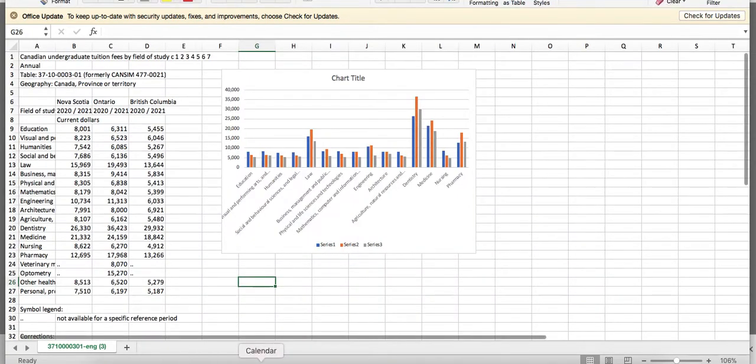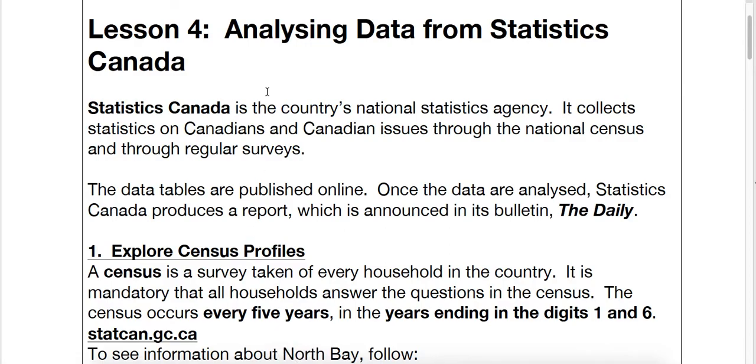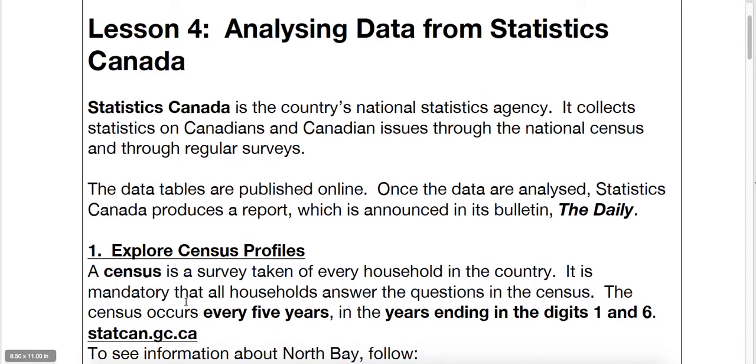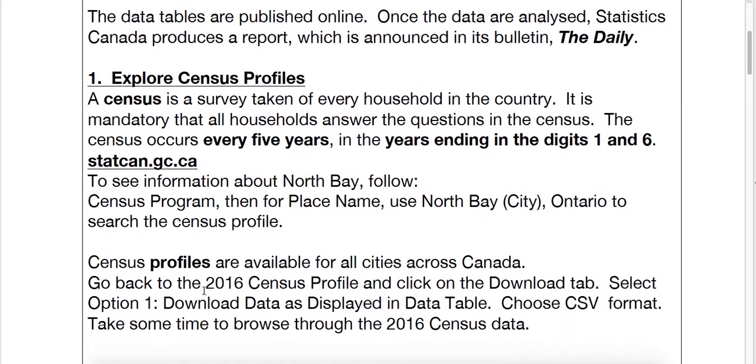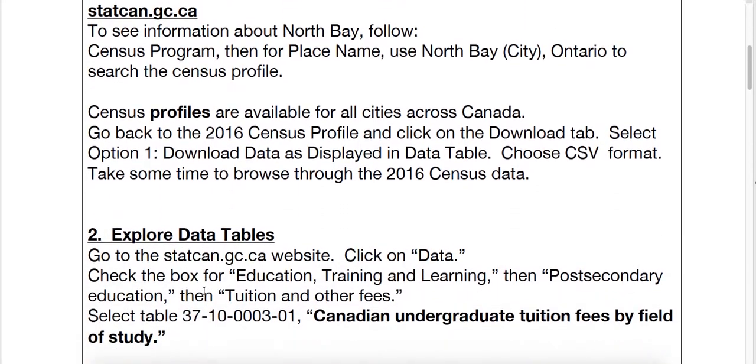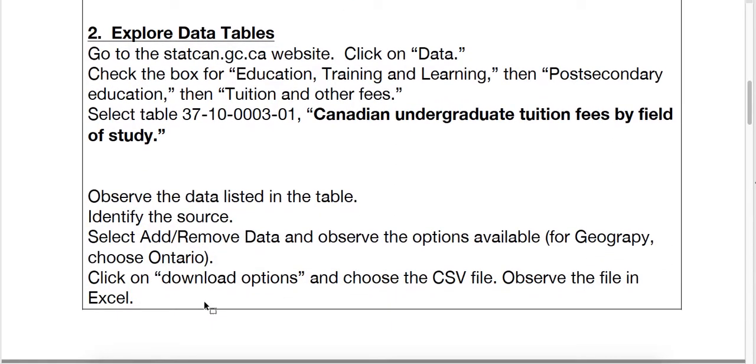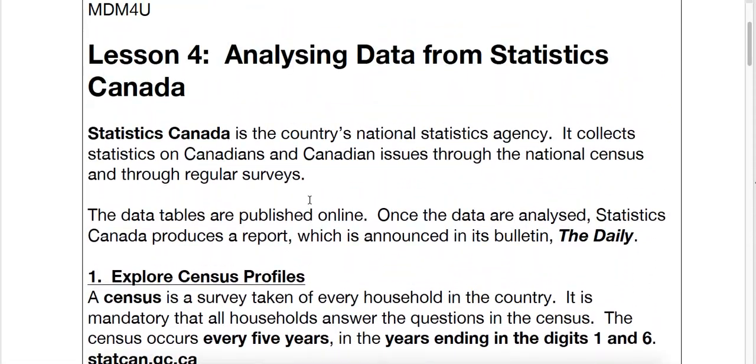So that's what I'm going to have you look at today. I'd like you to go through this on your own. There are instructions, and we're going to look at the North Bay census, and we're going to be able to select data and add or remove data. And I'd like you to experiment downloading tables and opening them in Excel, which is a really good skill to have.